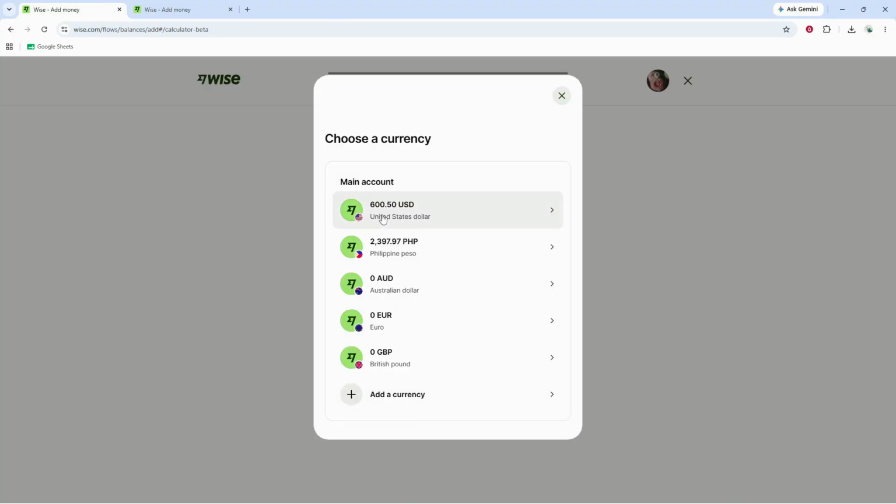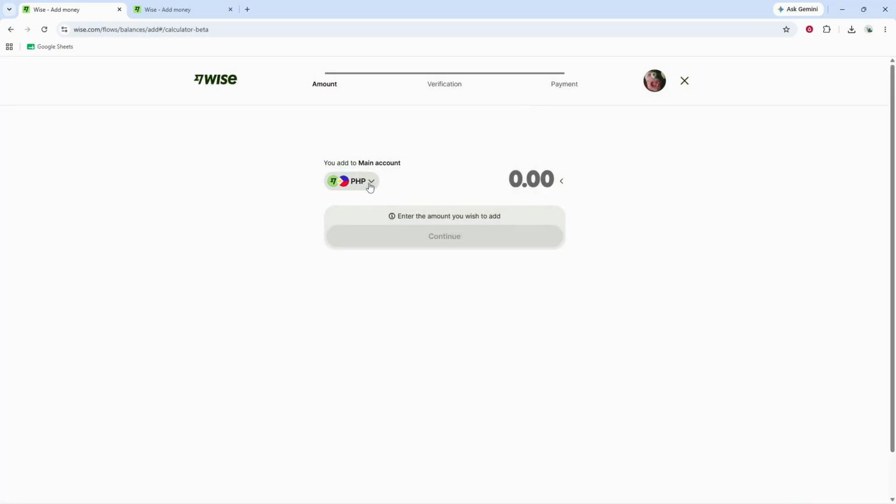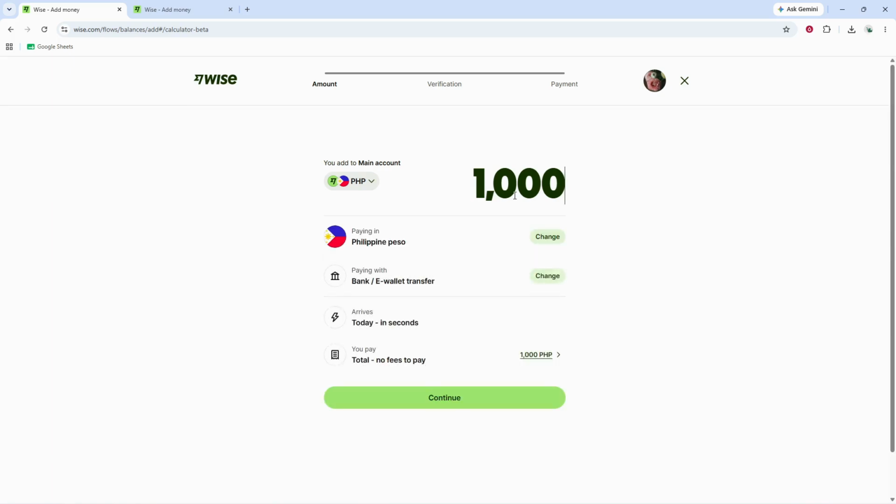Next, choose the balance you want to add money to. If you hold more than one currency in Wise, it's important to select the correct one before moving forward. After that, enter the amount you want to deposit. Take a moment here to check that the amount is correct, because you'll need to send that exact amount later in the process.